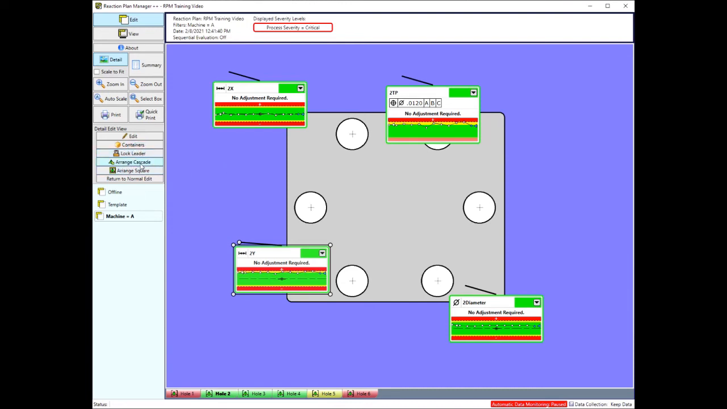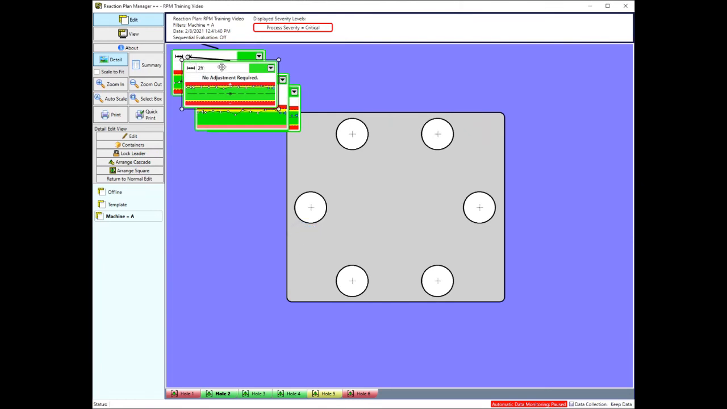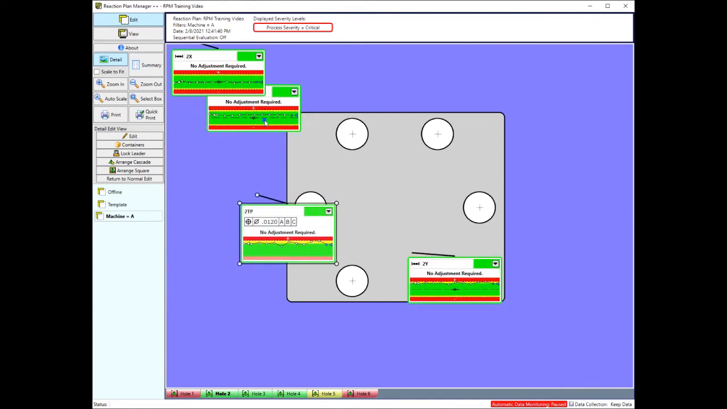The arrange cascade and arrange square are useful as well. If I've got a page that has 50 dimension items on it, it may become difficult to try to locate the dimension items and drag them around. I can do arrange cascade, and that will arrange them in the upper left hand corner to the lower right hand corner. And it's easier to identify where they are, and then I can start dragging them around.